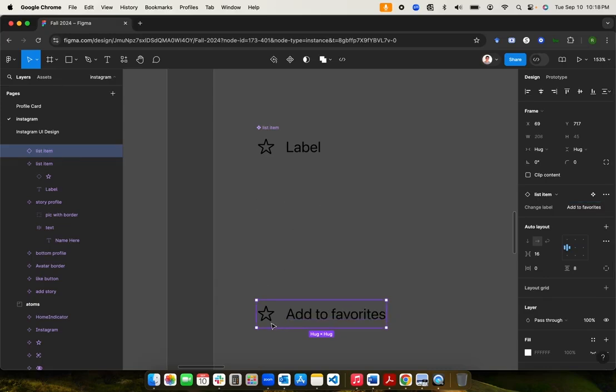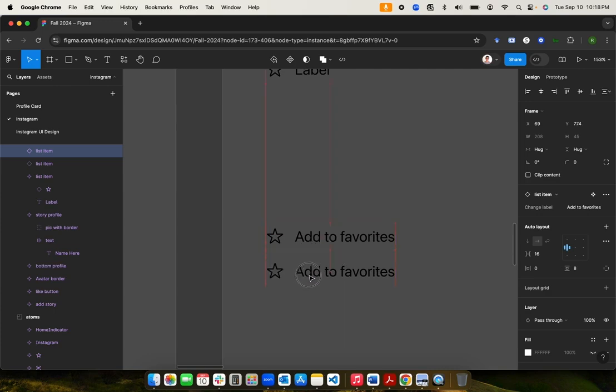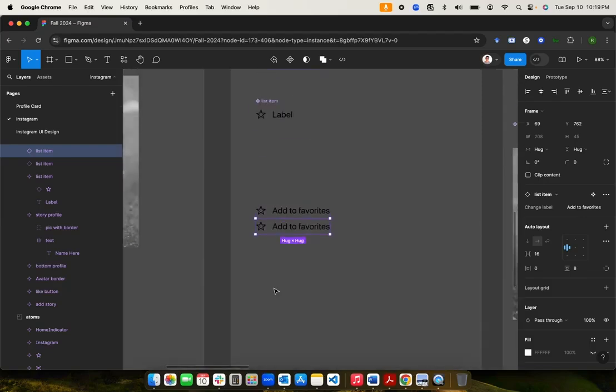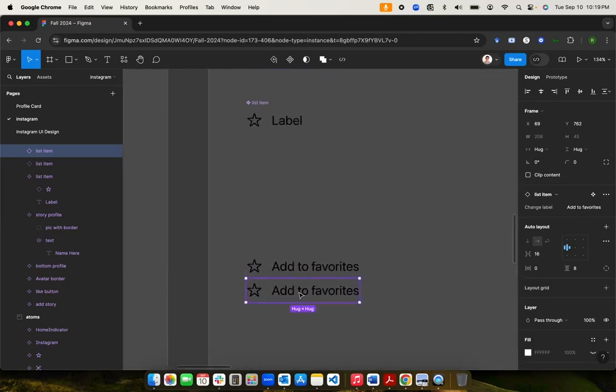Okay, now by default we have star, but we also want to be able to change the star if we want to create, let's say, another list item which, let's say, has unfollow. Okay, let me just go ahead and change the text. So in this instance we want to say unfollow. Now I want to be able to change this star icon instance of this star component, icon component, right? But right now we don't have anything that allows us to do that.